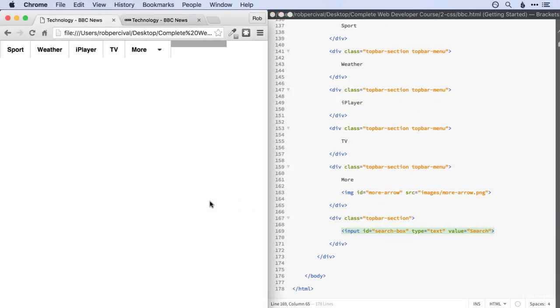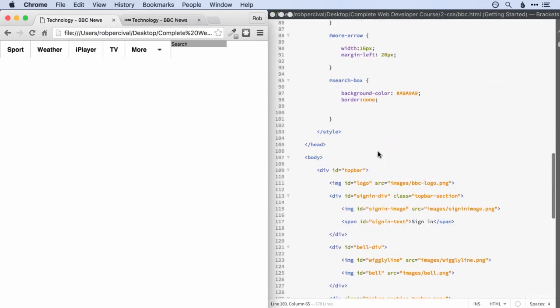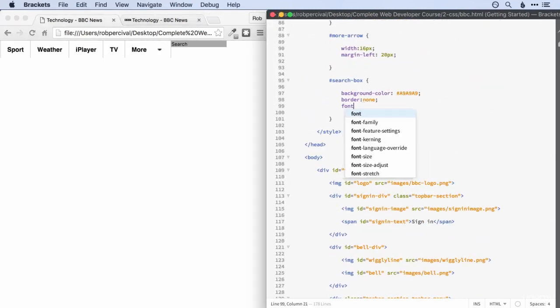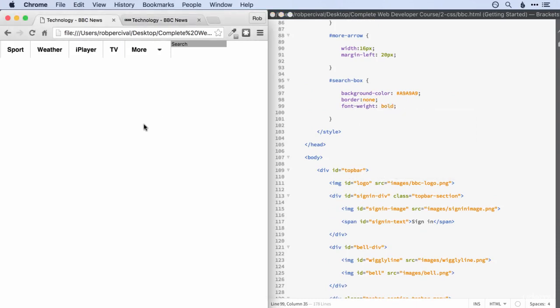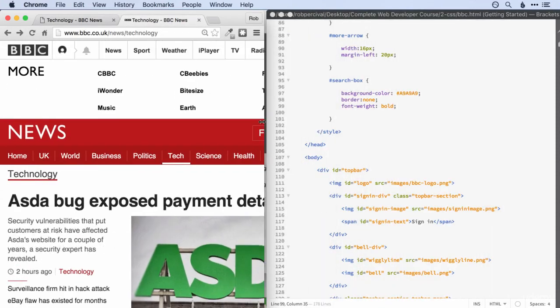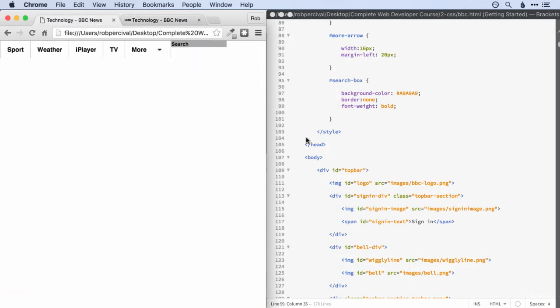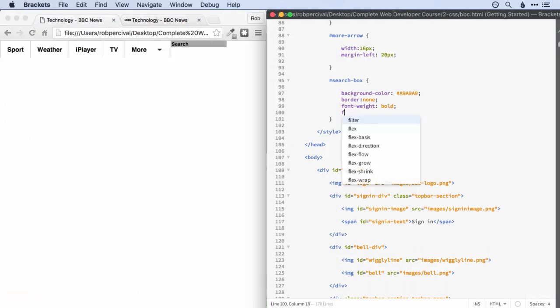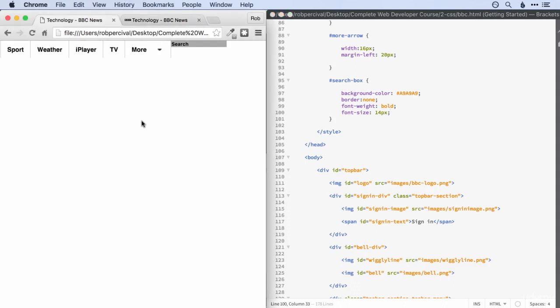at just putting some text in there. So we definitely want to style that text a little bit. Try bold font weight first of all. And I think a little bit bigger. Yep. So let's try a font size of, start off with 14 pixels. I think that looks about right.